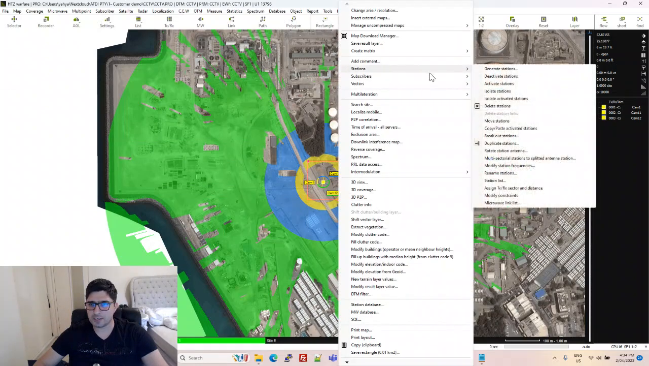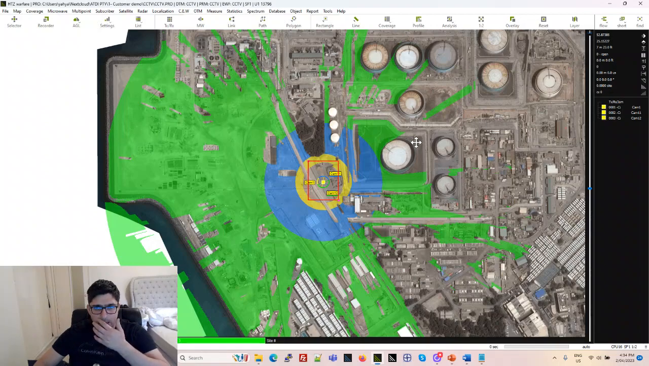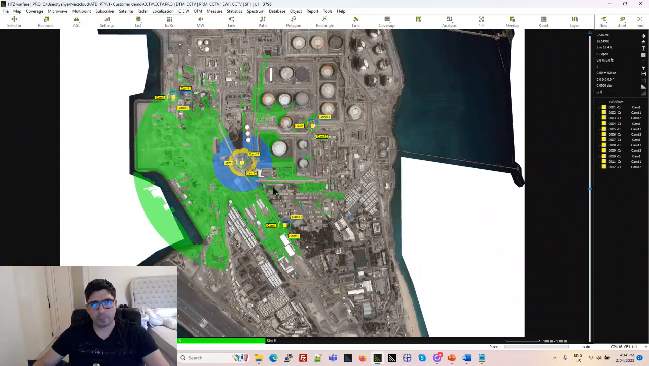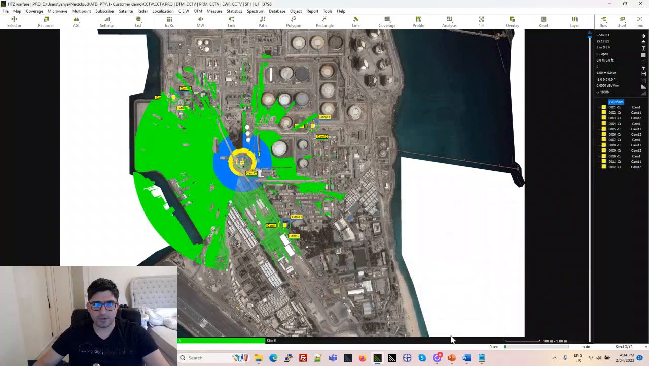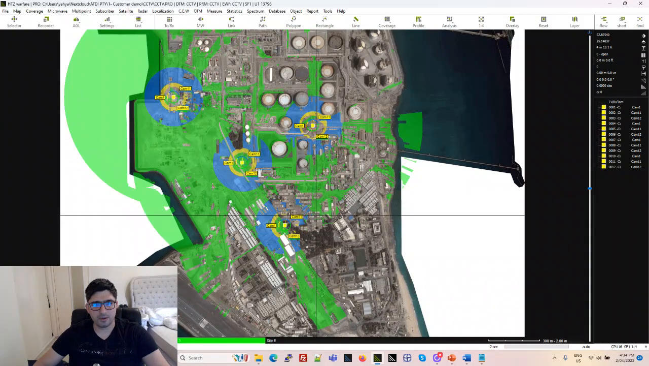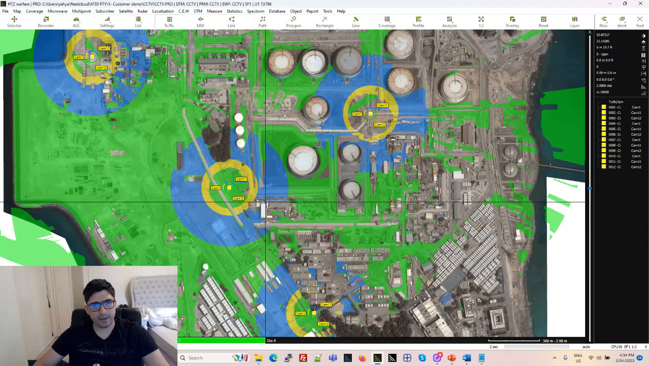Now you can add more cameras. You can go like this, stations, copy paste. Let's say you want to put a camera here, a camera there, here, and another one here. So you can go like this, coverage, CCTV camera, and run the analysis, and now the software will give you that composite map.